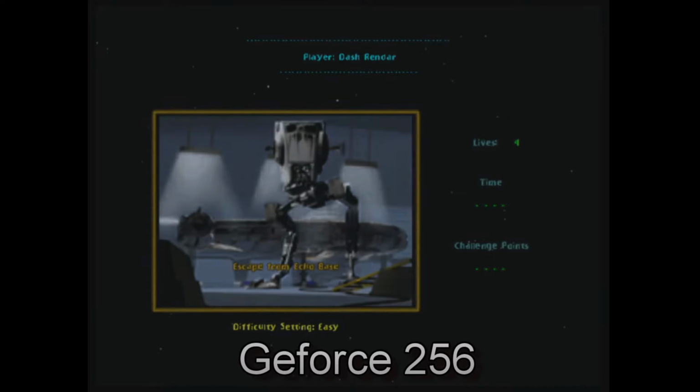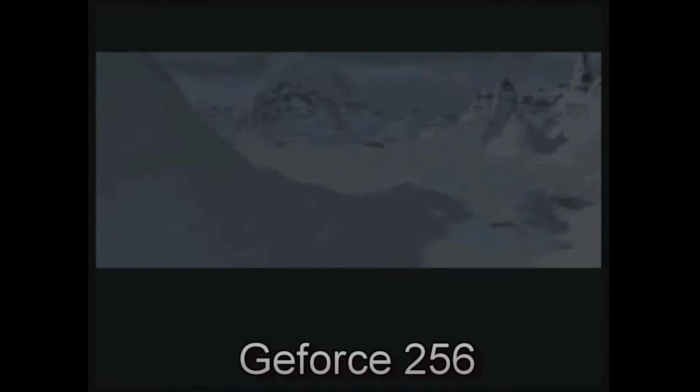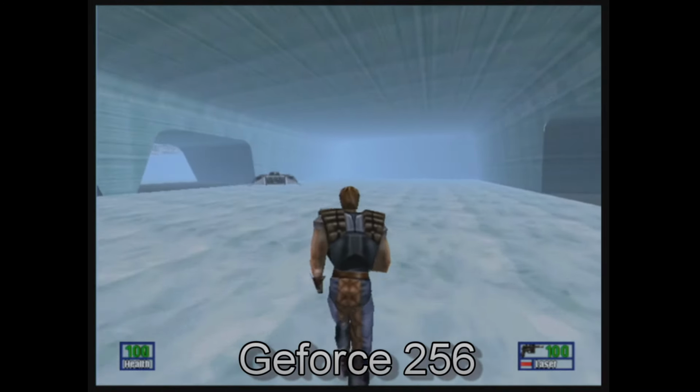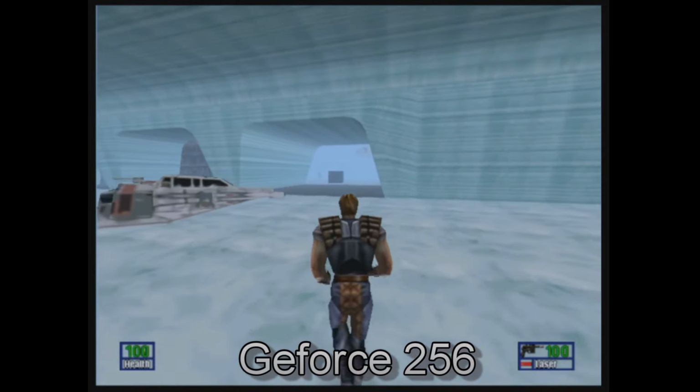Shadows of the Empire, we still get that the text looks kind of weird to me, but other than that, the table fog seems to be displaying correctly. I don't see any issues, so it looks like it's fine with the table fog in this game.